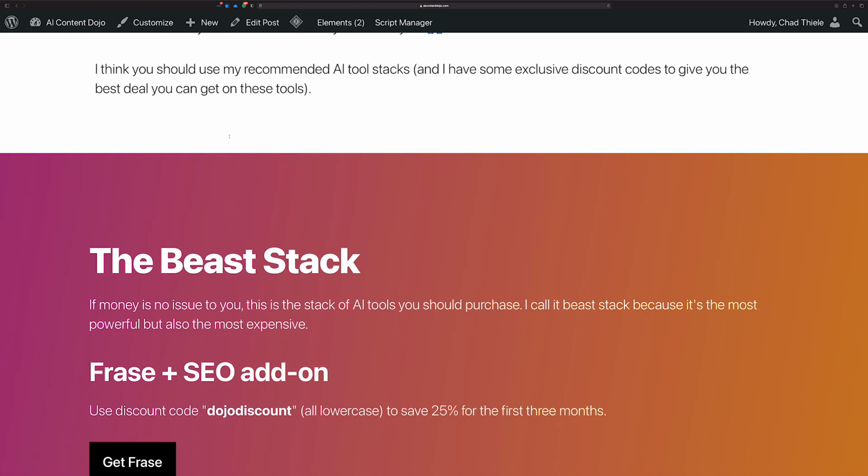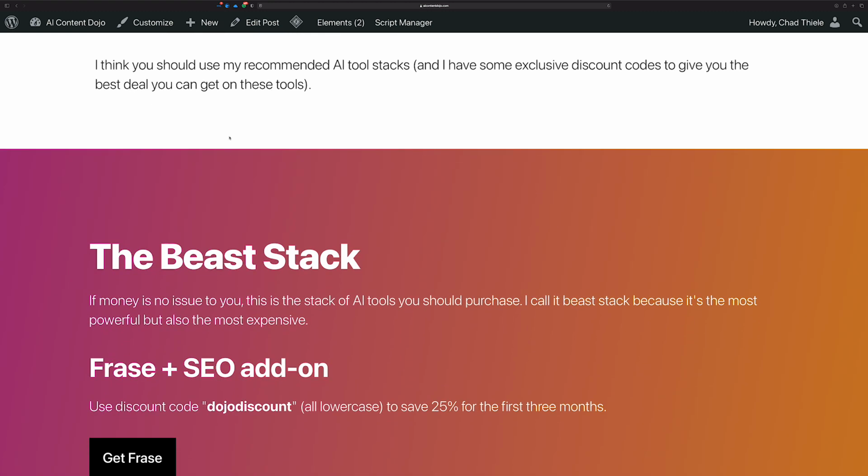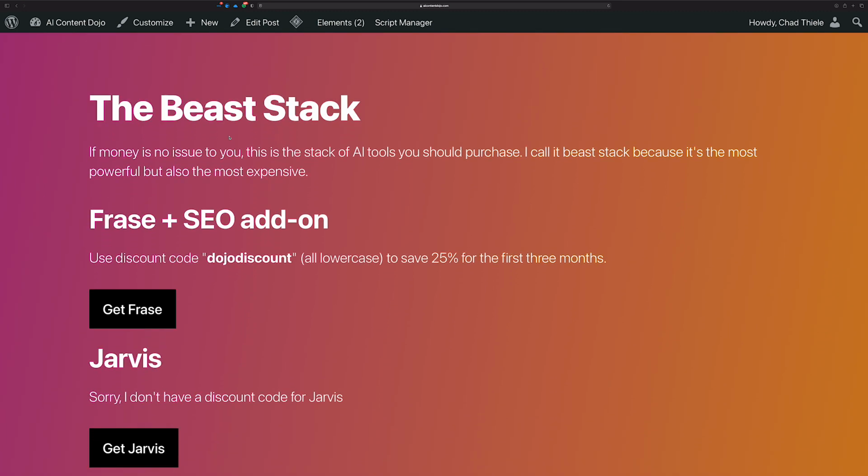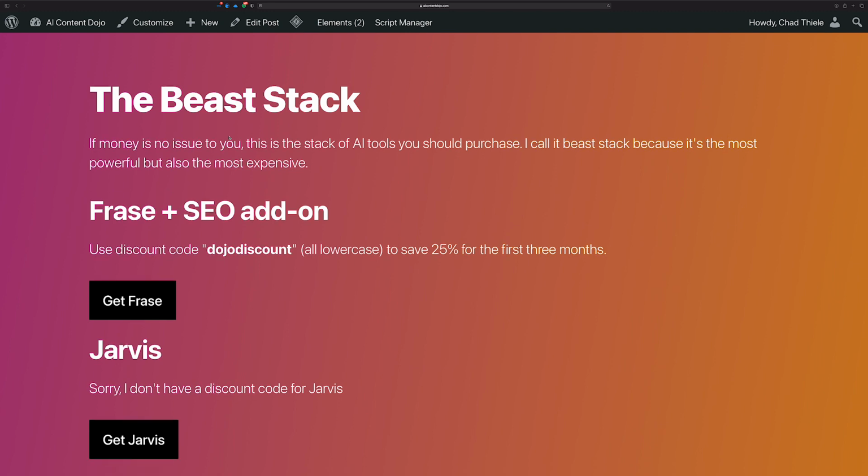So here are the stacks. I like to call them stacks because in some cases, a couple of tools used together can produce a really amazing output for you. So the first stack, I call it the beast stack, right? It's if you have no money issues, you don't care how much it costs, you just want the best of the best, this is the stack that you should get.